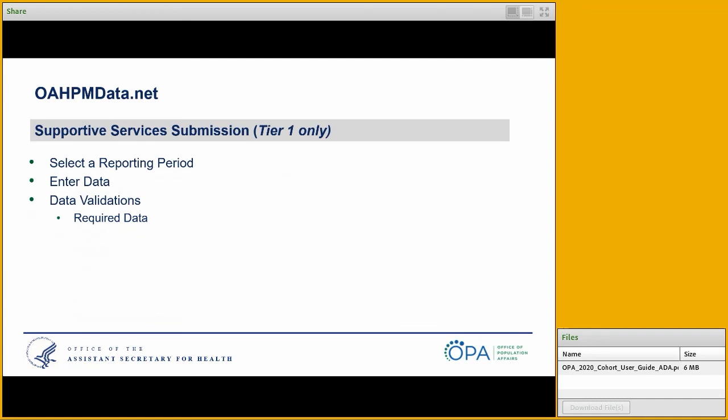The tier 1s will be submitting supportive services data. Again, you just select a reporting period, enter the data, and there are validations to make sure that all the data is entered. So don't leave it blank. You can add a 0 if it's 0. But the important part here again is that only the tier 1s will see this button in order to submit supportive services. And I'll show you that on the demo.